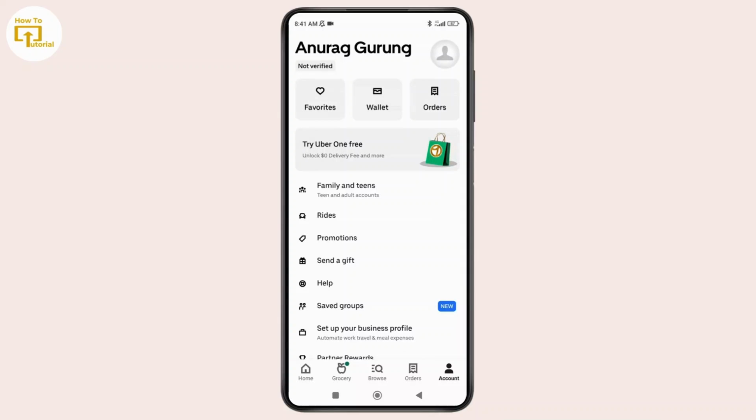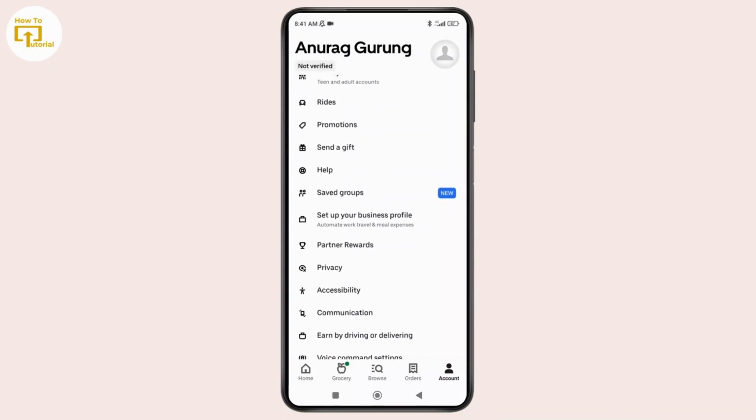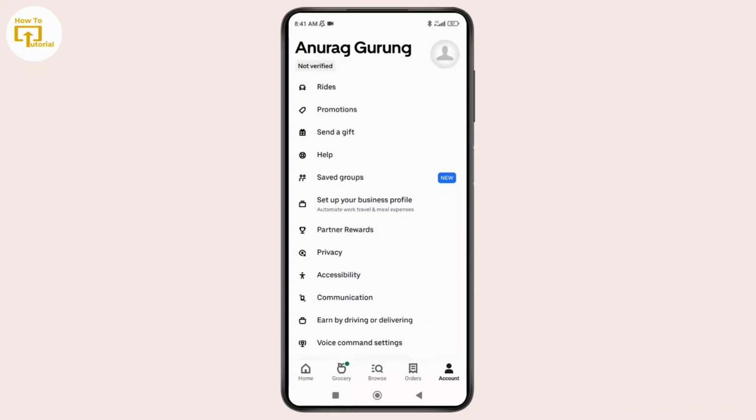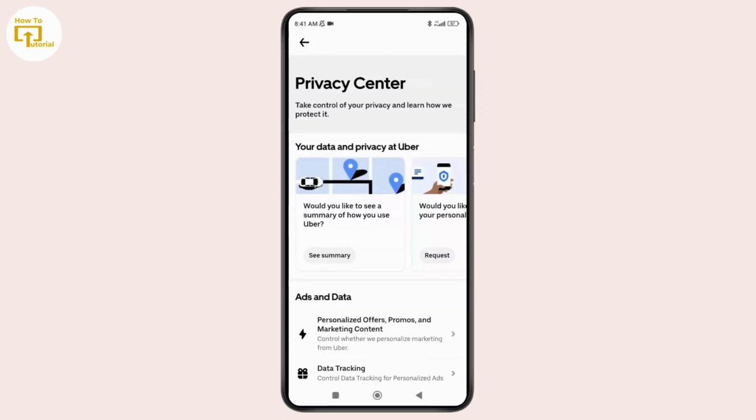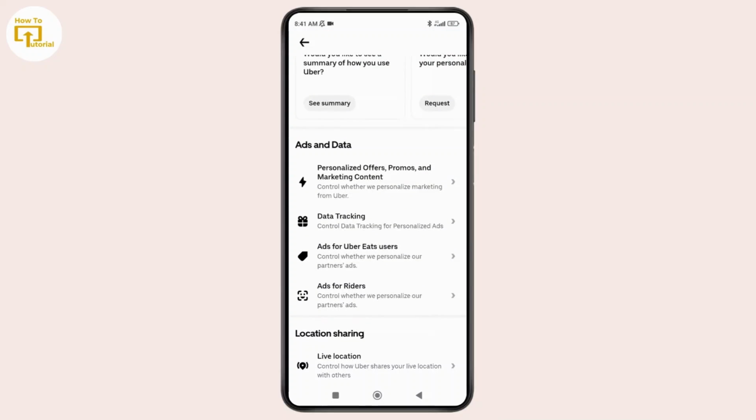Now from here, you simply have to scroll down and there you can see the option labeled privacy. So simply tap on it. And now, once you're inside privacy, if you scroll down, you can see the option labeled data tracking. So simply tap on it.